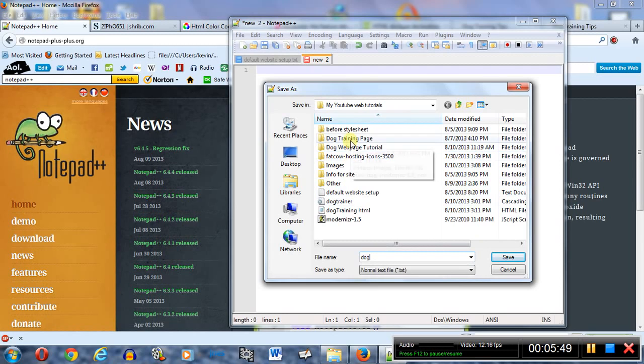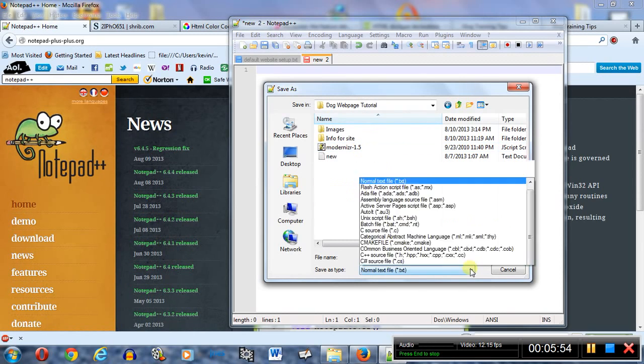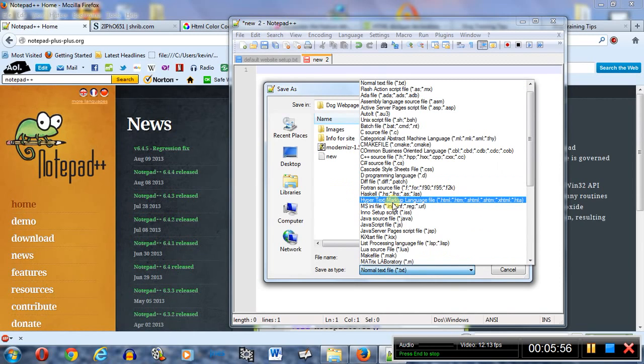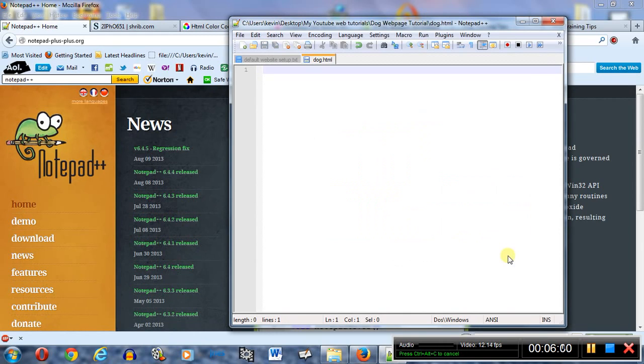and I'm going to make sure I put it in the right area here. And you want to make sure you find the hyperlink text markup that you see right here. Click on that and then click save. And now you guys are ready to code in HTML.